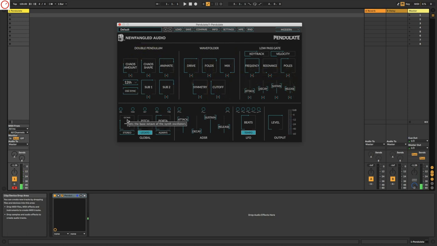So super rich sounds here. Let's take it a bit an octave higher. So you can hear, you add a lot of harmonics to your sounds. And with the mix knob, you can set how much wave folding you add to your sound. And with the cutoff, you can change the cutoff frequency of the Buchla wavefolder output here.